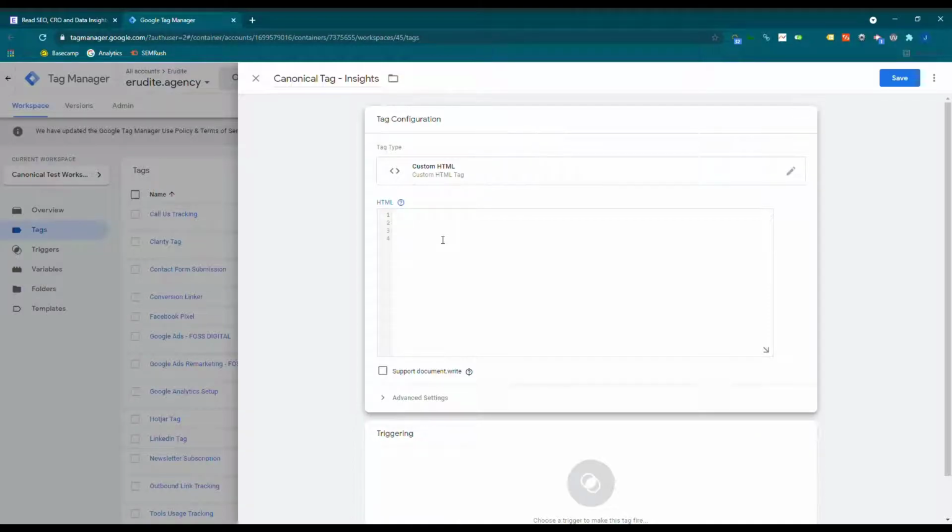We can't just paste HTML in here. We need a piece of JavaScript that's going to populate the tag for us. It's worth noting in here, if you haven't used the tag name canonical, then you're going to need to update this to reference the actual tag name.